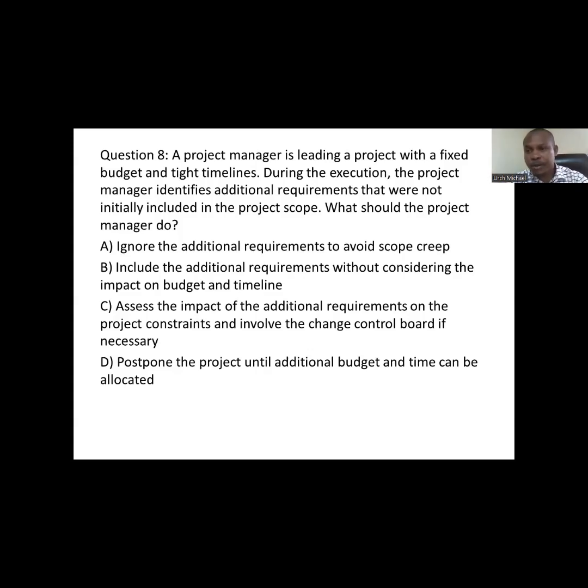No. I know I have mentioned it severally, that the only way you can add to a scope has to be in agreement with the key stakeholders. There has to be a general agreement. So you have to bring it to the board. First, there has to be a change request.